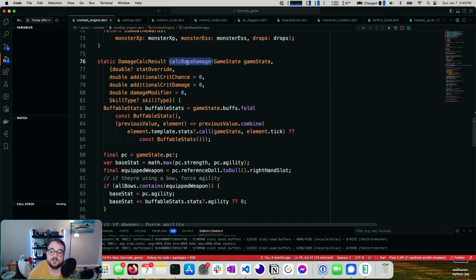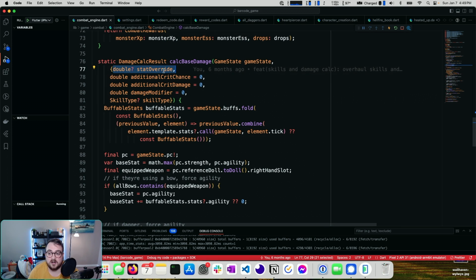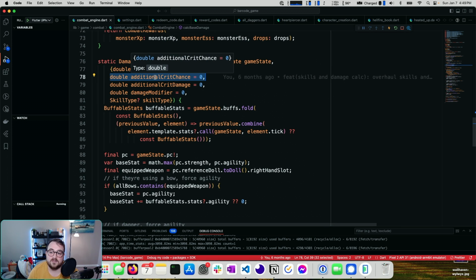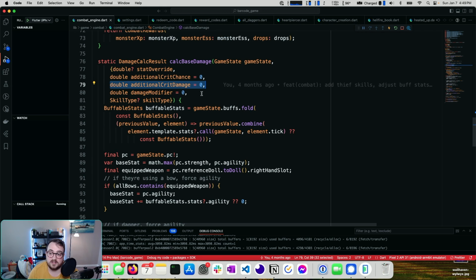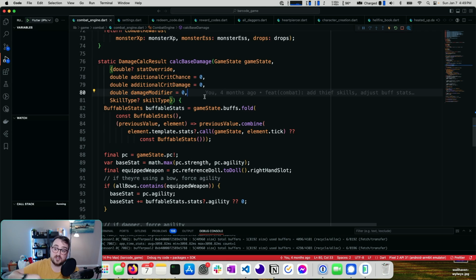A function for calculating the base damage. It uses a stat depending on the weapon you have equipped. And then you have the ability to override that stat. You have additional crit chance, additional crit damage, a damage modifier. So for example, the knight has stances, so the knight will use abilities that shift them into stances. There's a defensive stance, there's an offensive stance, there's a couple more. The defensive stance reduces the damage you do, but also reduces the damage you take. The offensive stance increases the damage you do, but also increases the damage you take.